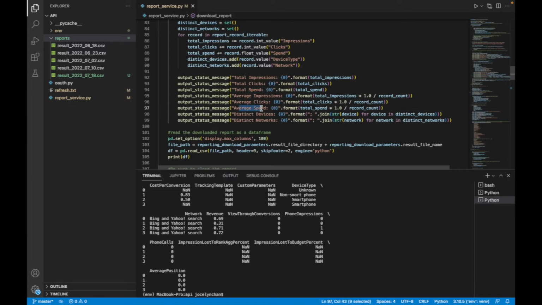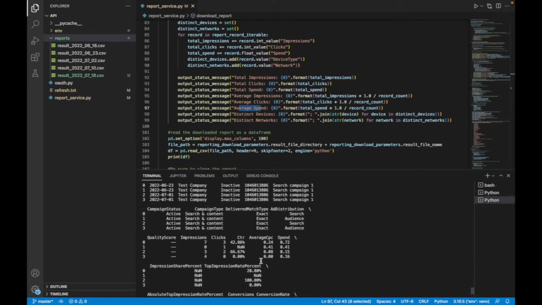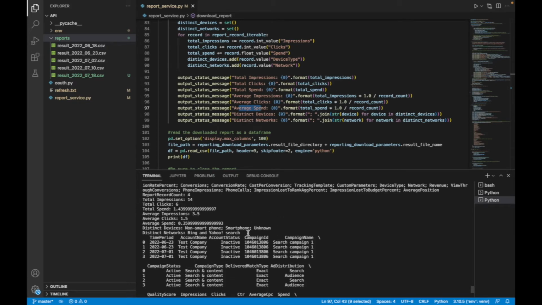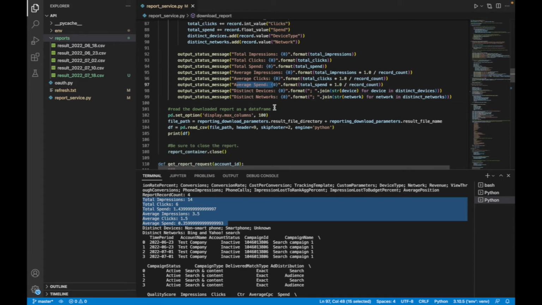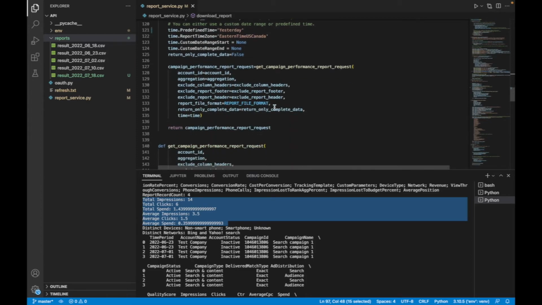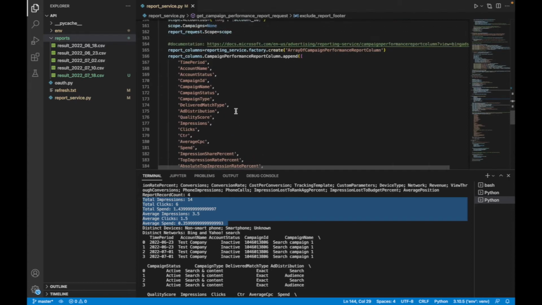So in the output, it will not just give you a sneak peek about the data itself. It gives you a summary of how many impressions are in this report, downloaded clicks, total spend, and calculates the average accordingly. So that's another thing I added, spend. And the other thing is also this very important part down here.